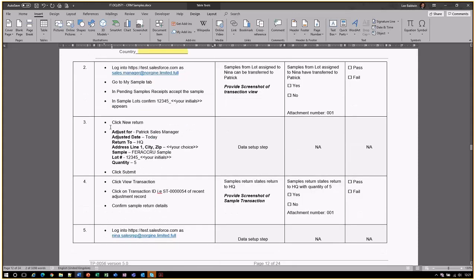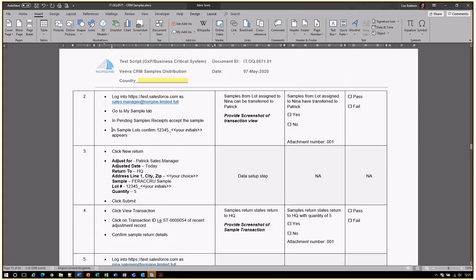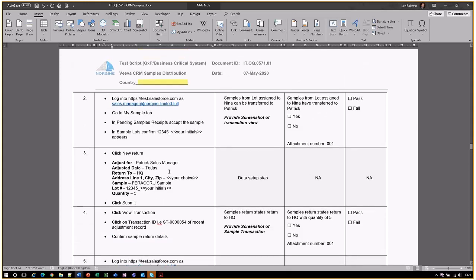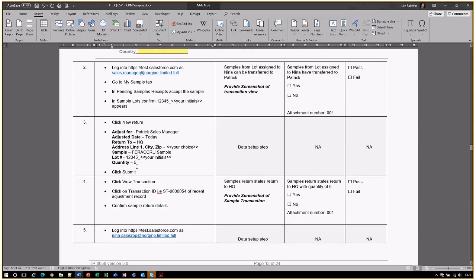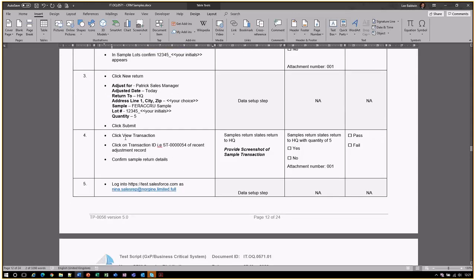Number 3 is a return. So those samples that we've just received, we're going to return them to head office. So this is what this step is intended to do. So just doing a new return. So once that's done, click submit, and then you can view that transaction.